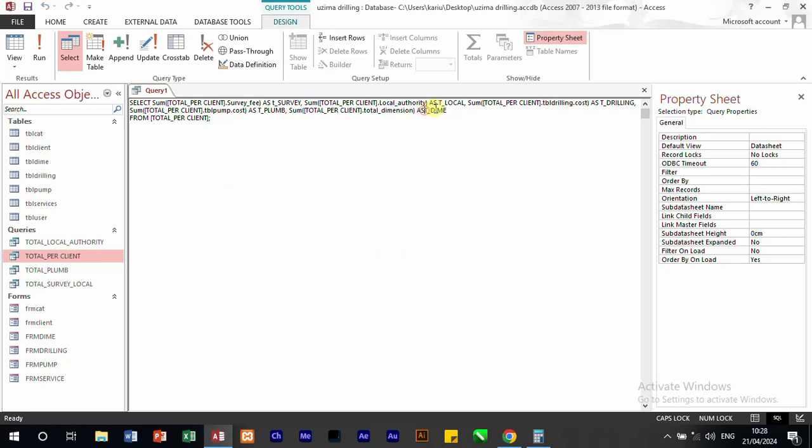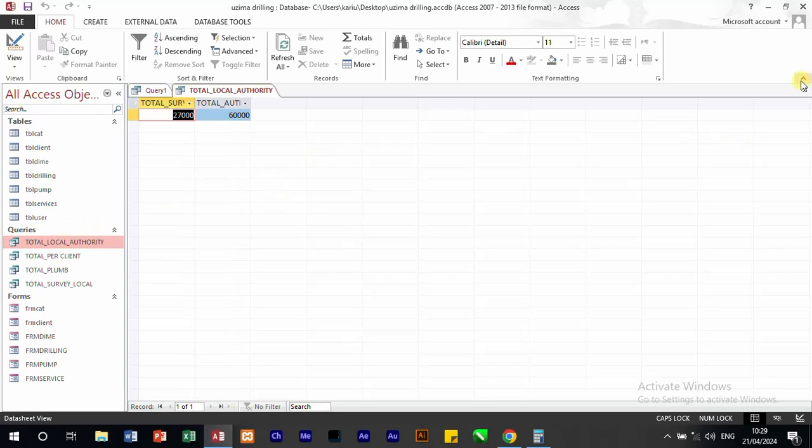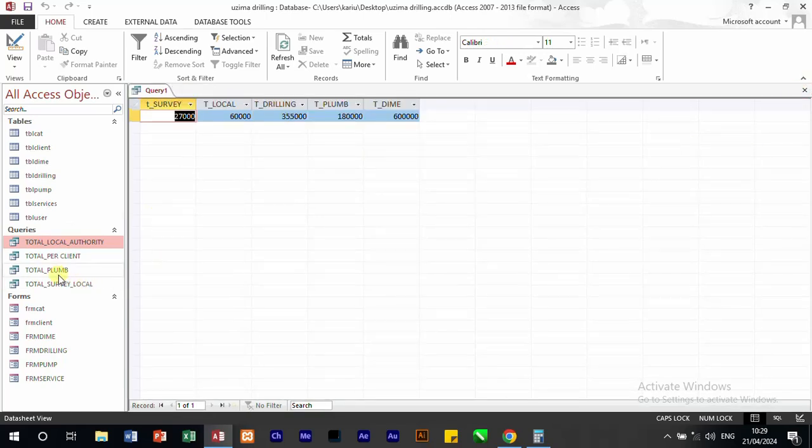So this one there must be a space. If you run this one, you'll be able to understand that for the survey, this is the amount that was paid. Total authority, this is the amount that was paid. Total drilling, total pumping, total dimension. And then you can come here to confirm this one. So you can run this query per client.